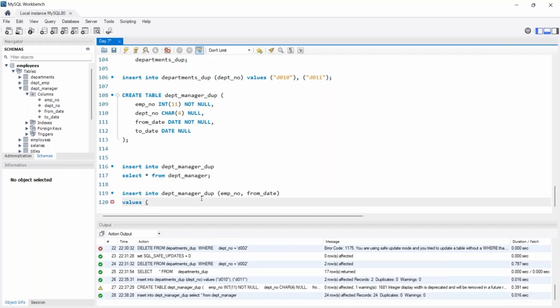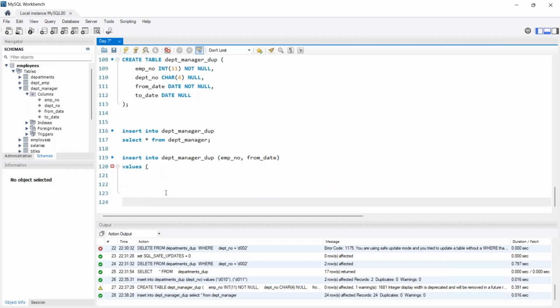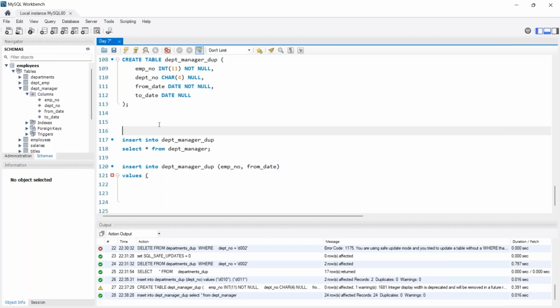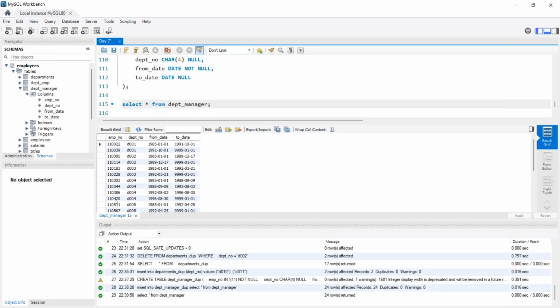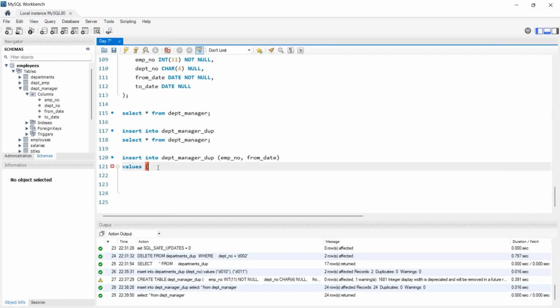So if you want to see the employee number, not like this, let me go and create this over here. Select star from department manager, so we'll be able to see this. Let's go and run this. Here you can see the employee numbers like 1111, 11011.